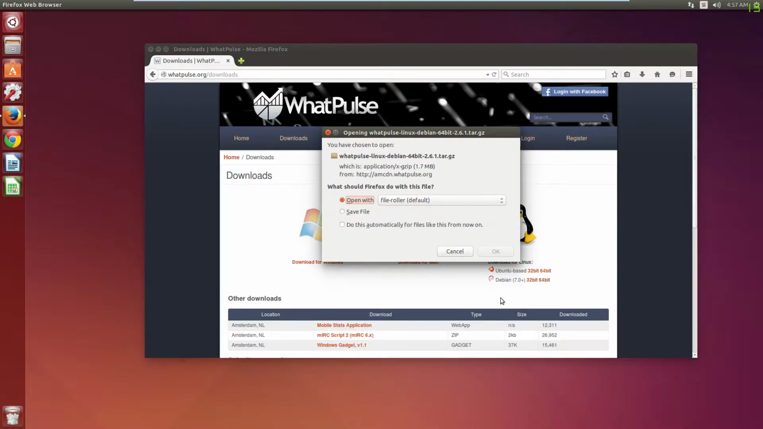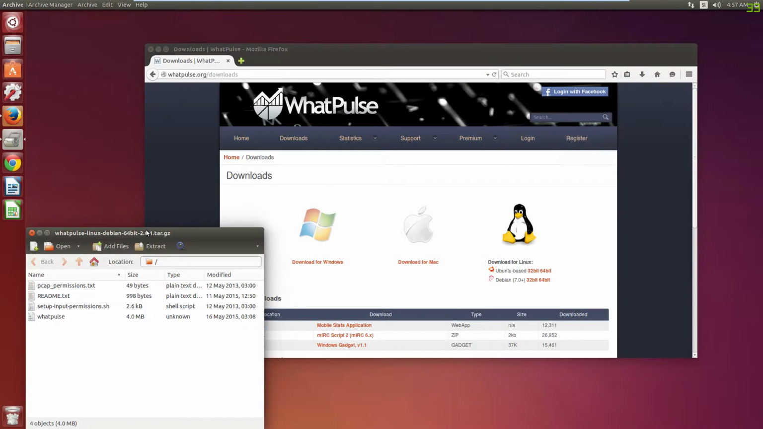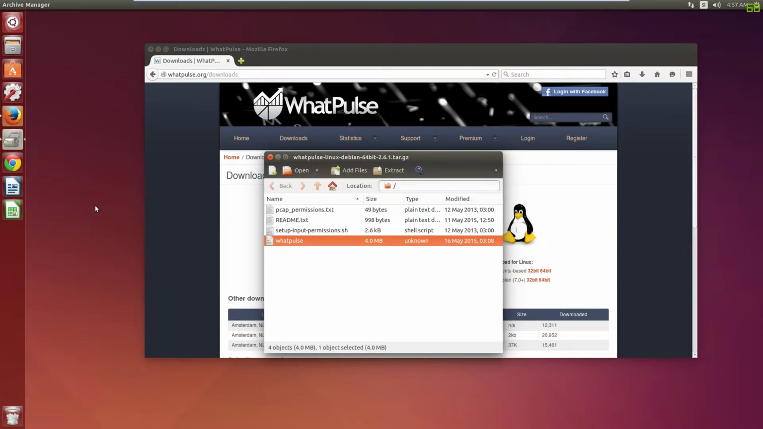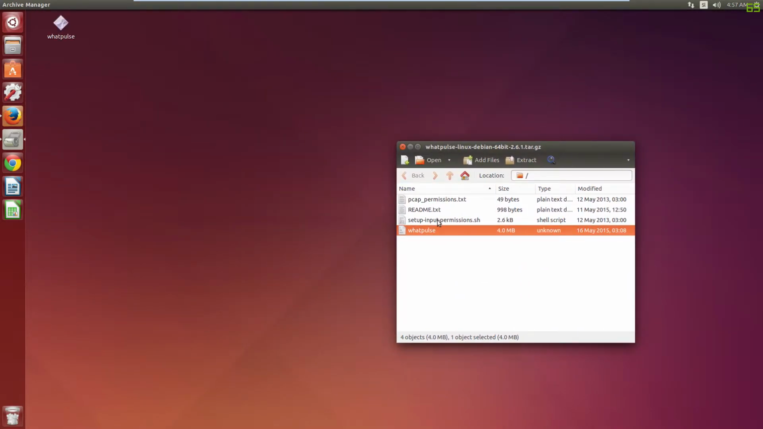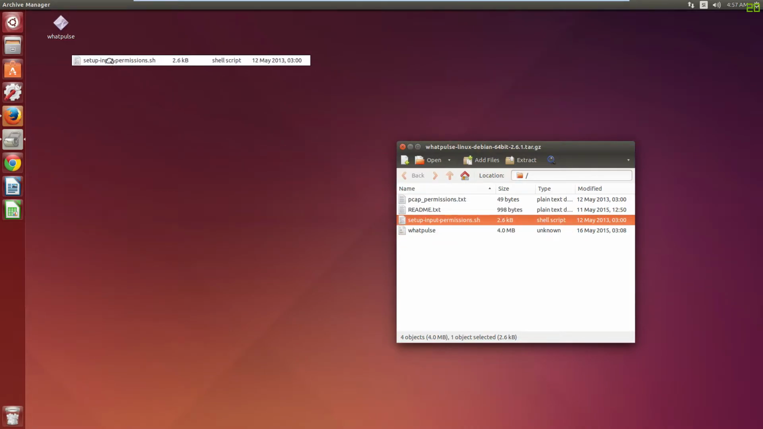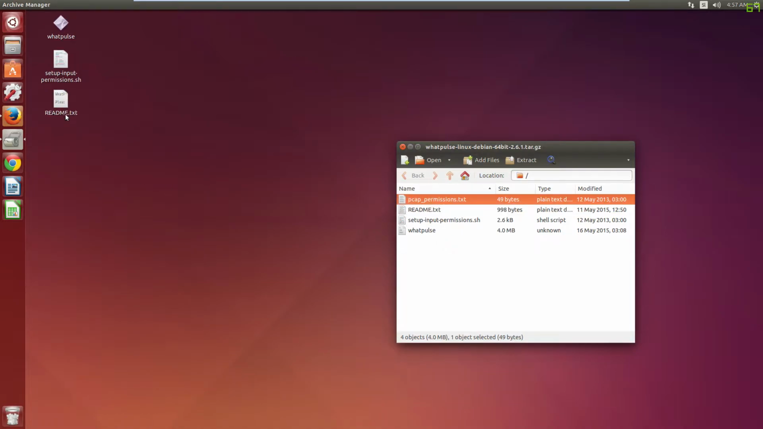Okay guys, so I'm gonna take you through a guide on how to install WhatPulse on Ubuntu. So basically, after you download all the files, we will extract them on the desktop. I would recommend that you download the Debian packages because it's easier to install them.